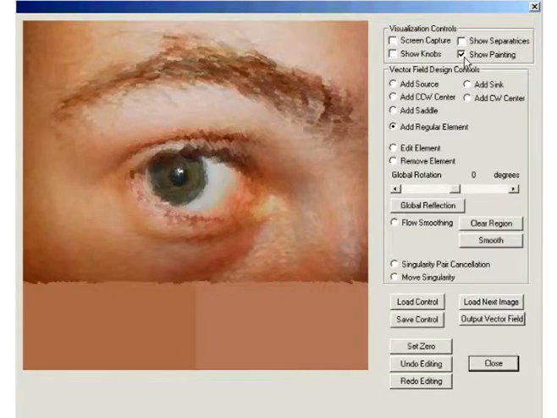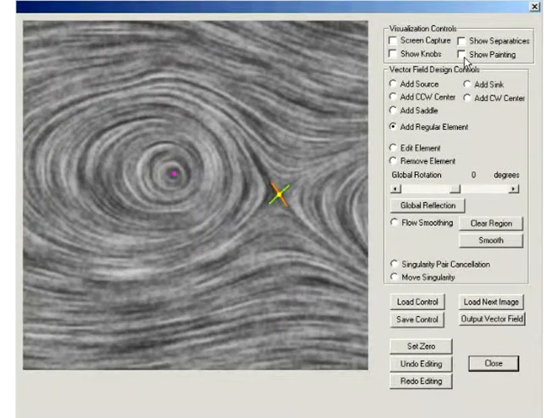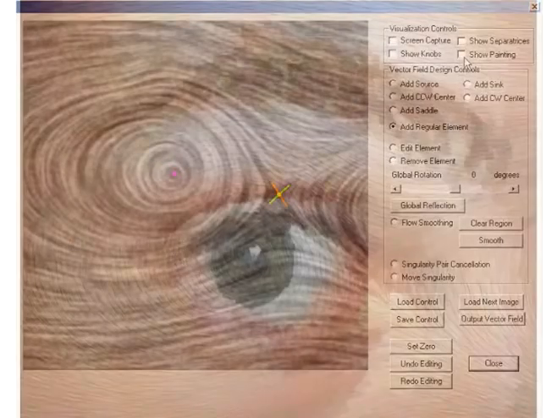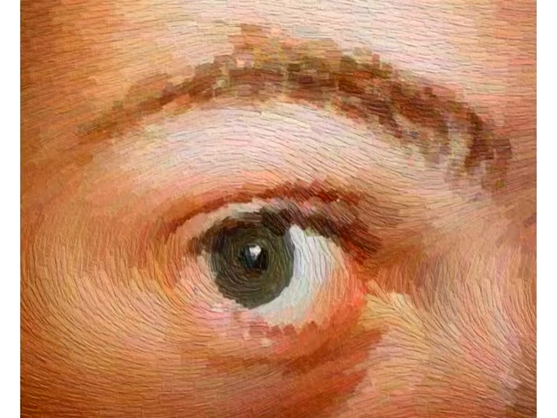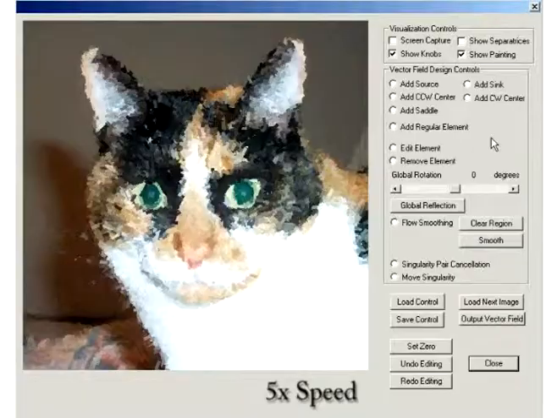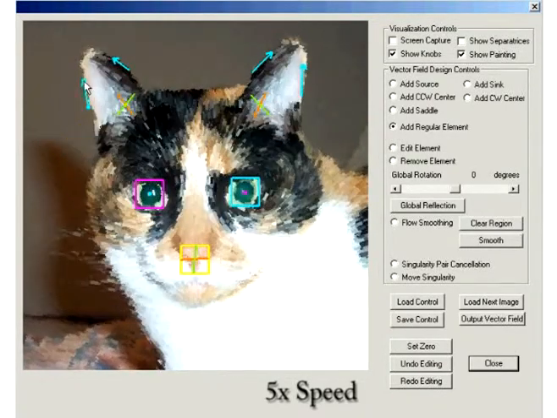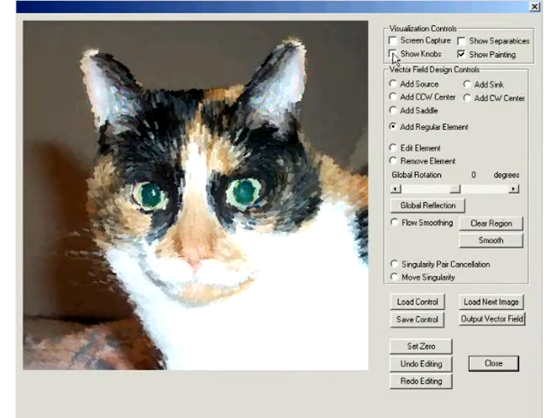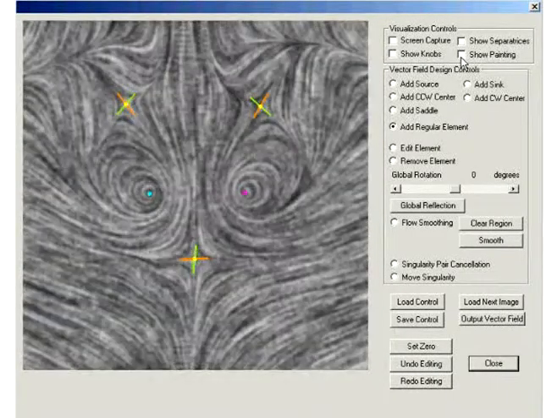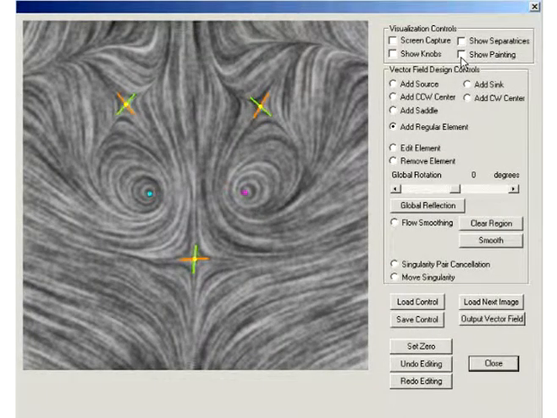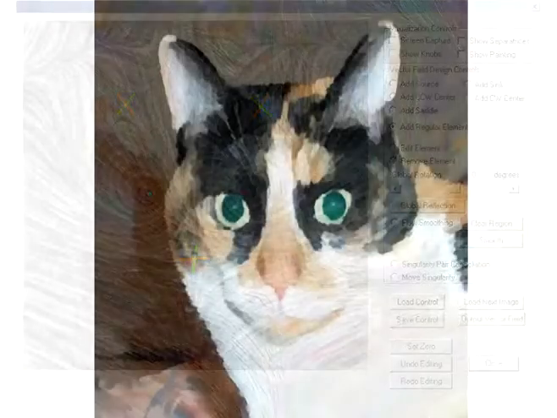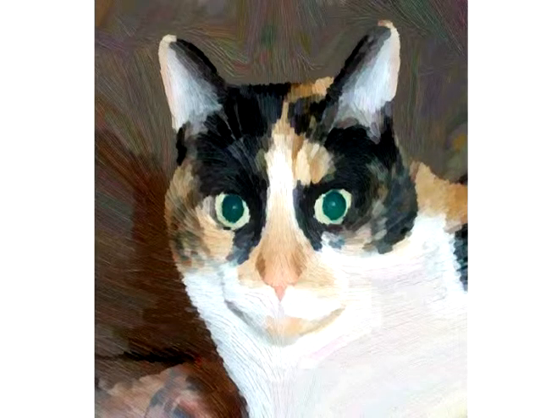Once the user is satisfied with the results, the resulting vector field is exported to an offline, high-quality renderer. This Van Gogh-style image was created using the exported vector field with the renderer of Hayes and Issa. In this accelerated example, the user creates a vector field to match the features in a cat's face. This is the impressionistic render, again based on the Hayes and Issa algorithm.